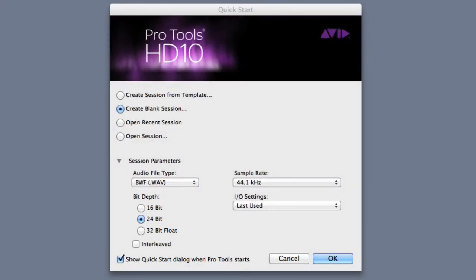Next, we have the bit depth selector, which in Pro Tools 10 lets you select between 16-bit, 24-bit, and 32-bit floating point bit depths. For most sessions, the best choice is 24-bit.